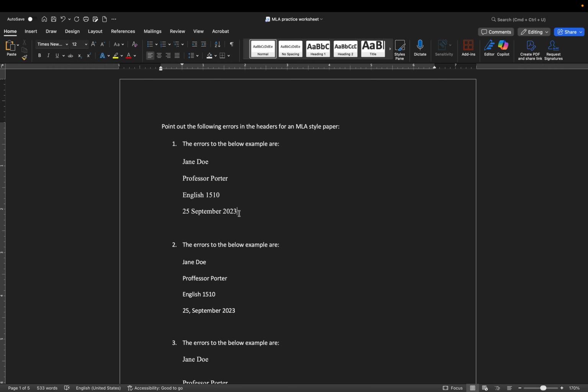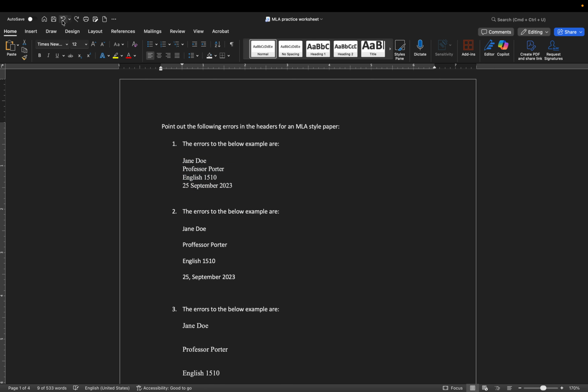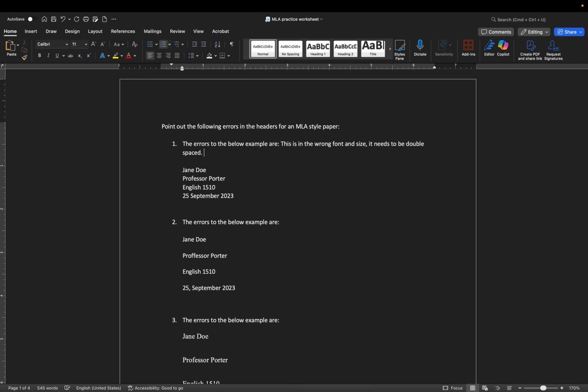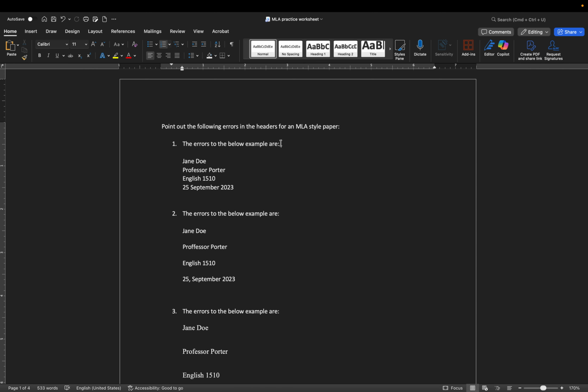Okay? And either you can give this to me as a fixed version, or you could write, this is in the wrong font and size. It needs to be double spaced. And those are all the errors you have identified, right? So however you want to make this work, you are finding these errors, okay?